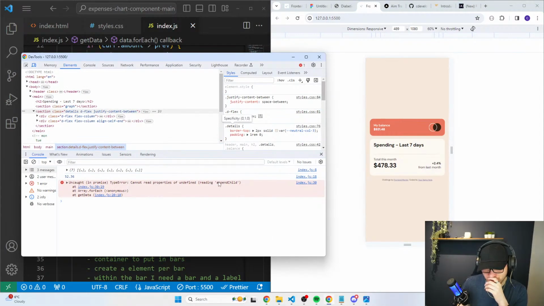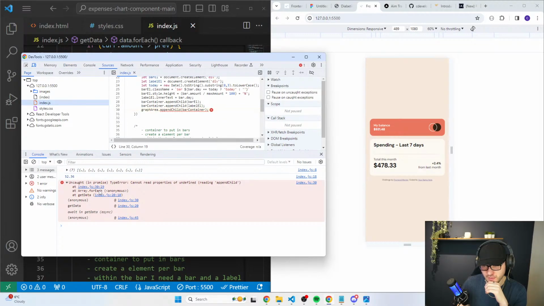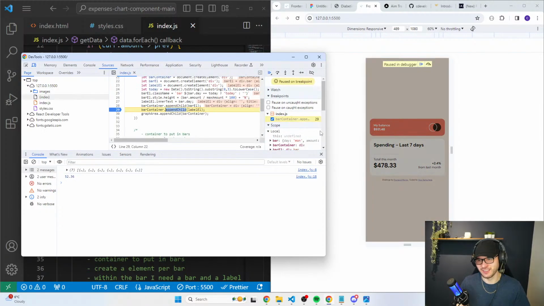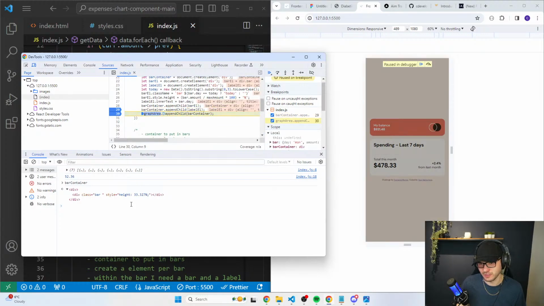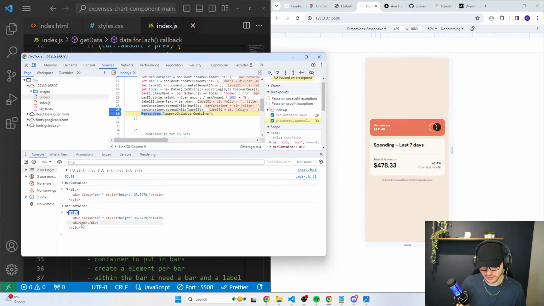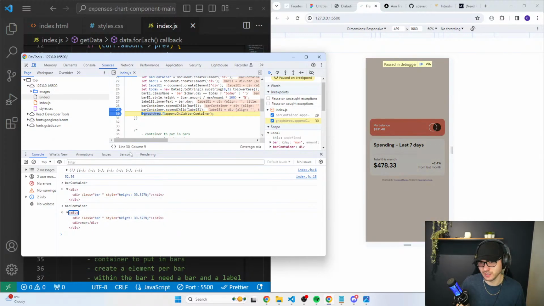Doesn't seem like it. Cannot read undefined. Where at? What? Right, we're debugging. Bar container. Bar container is a div. And it's got child. Why is it not? Oh, it hasn't got a label. Okay, let's just do this one. Boom. Do it again. Bar container, div, and it's got those two in. Perfect. What is graph area then?